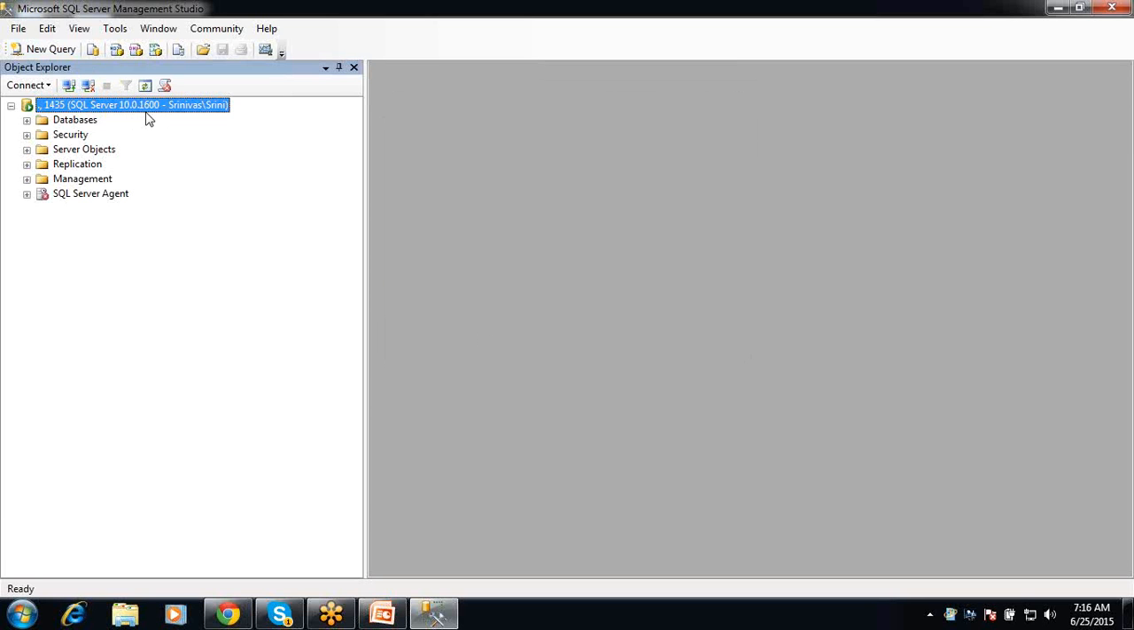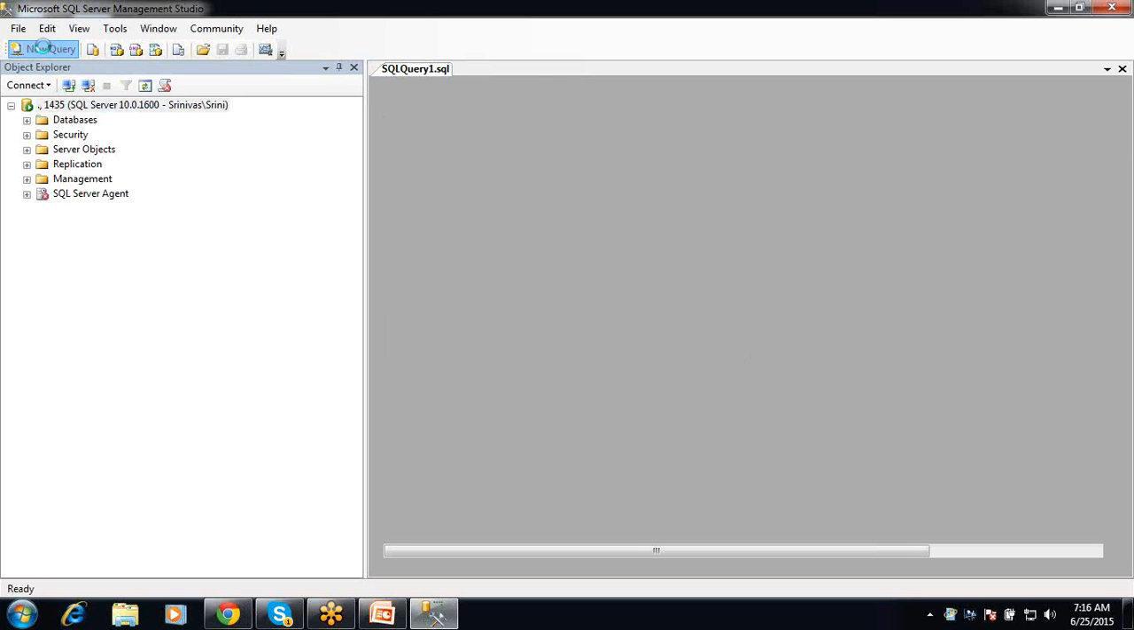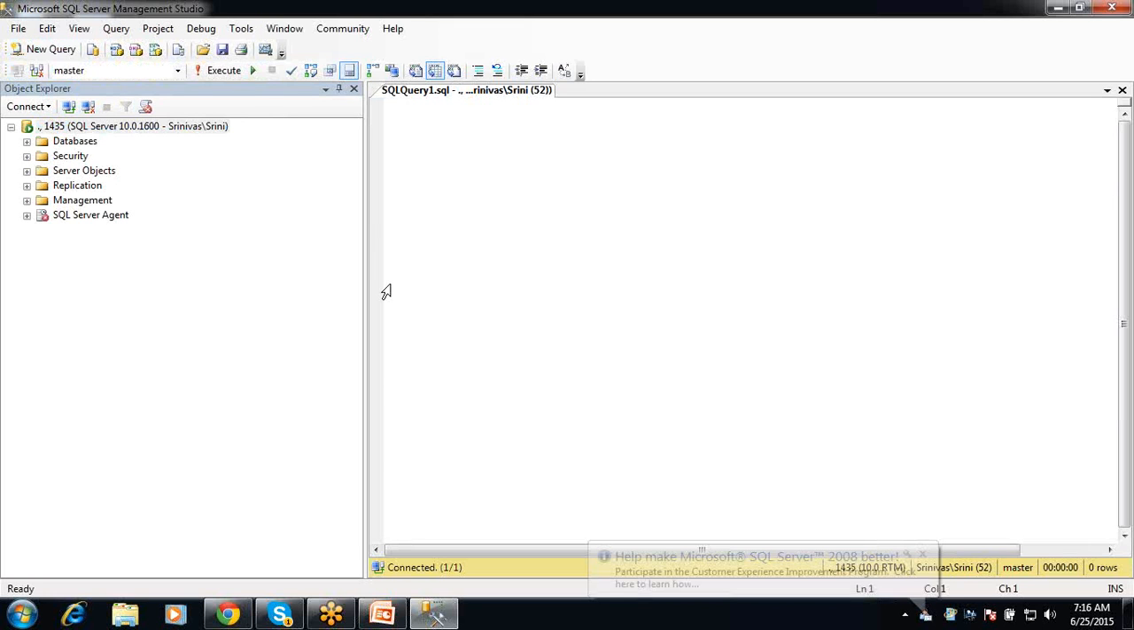If you see 10.0.1600, what does this number indicate? In your machines yesterday, Sirisha, did you observe that your SQL Server has 10.50.4000? This number is unique for each version. That is called the SQL Server version number.